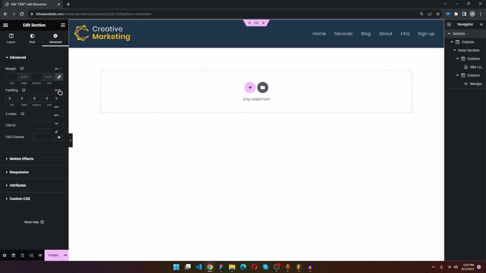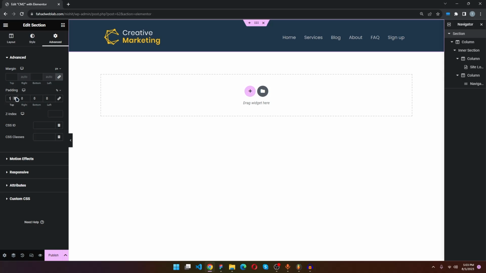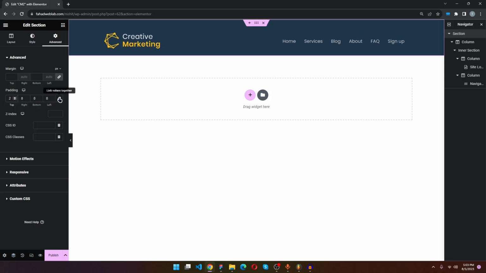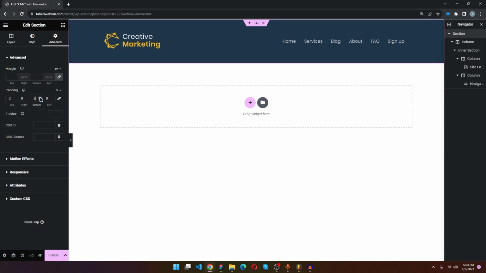I'm gonna select percent property. On the right, I'm gonna put 8%. On the left, also 8%. And on the top, let's add 2%. And on the bottom, also 2%. So now let's move on to making our banner.